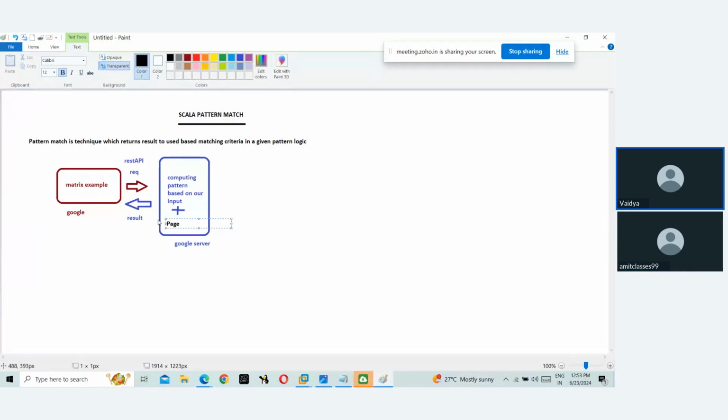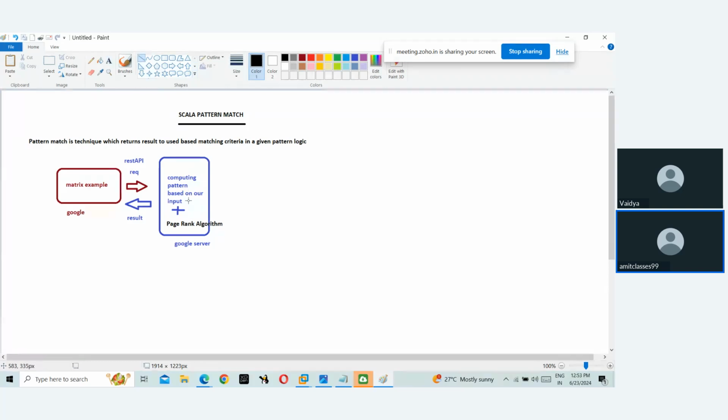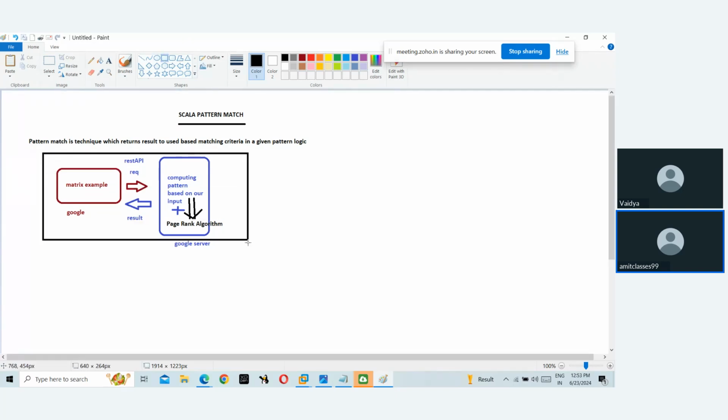Page rank algorithm returns which keywords, whatever the response coming from this outcome, will go to the page rank algorithm. This algorithm finds which are the highest hitting links used in the past one week, one month, and that is responded to the user as the first link on the first page. This is how it works internally. So finally, we get every output on the Google search using the pattern matching technique and the page ranking algorithm in the backend.